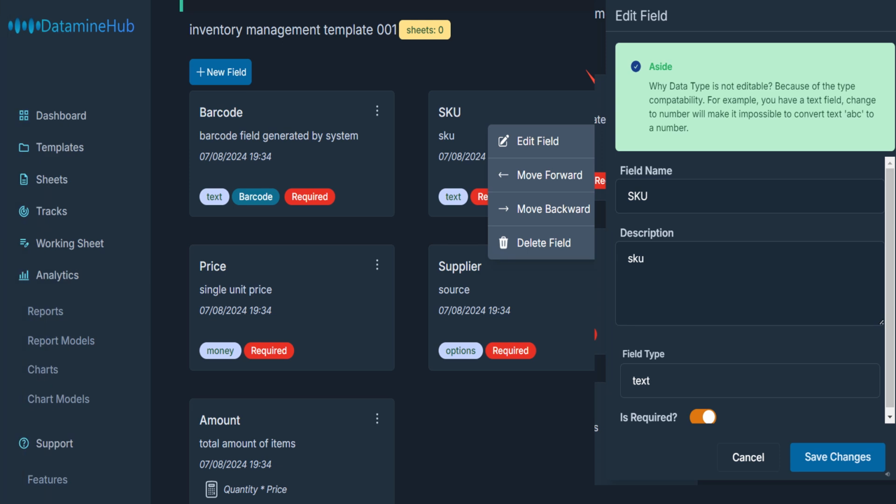Click the ellipsis vertical icon in the upper right corner of the card to see that this drop-down list has multiple functions. Edit field can modify its name, description, is barcode, is required properties, but cannot modify field type due to data type compatibility issues. If you really need to modify it, we recommend creating a new field. Move backward and move forward can be used to adjust the order of fields, which will also determine the order in which data appears in the sheet. The delete field will delete the field, and there will be a confirmation dialog to confirm.